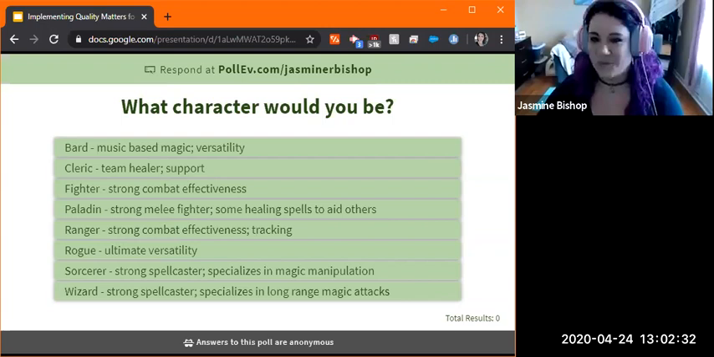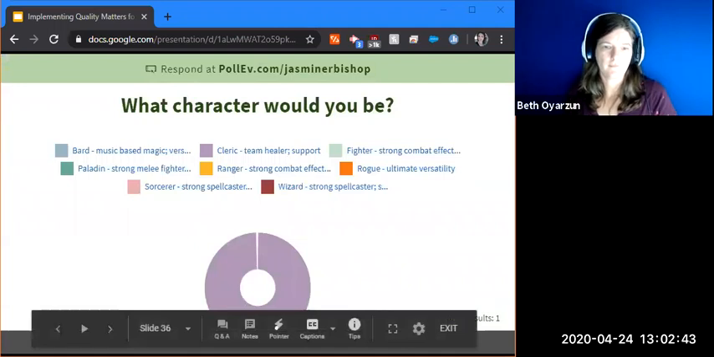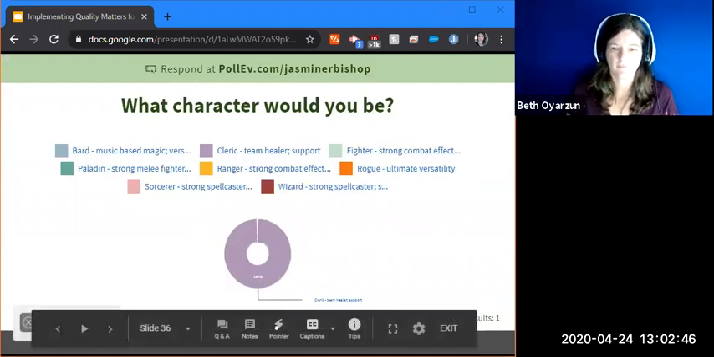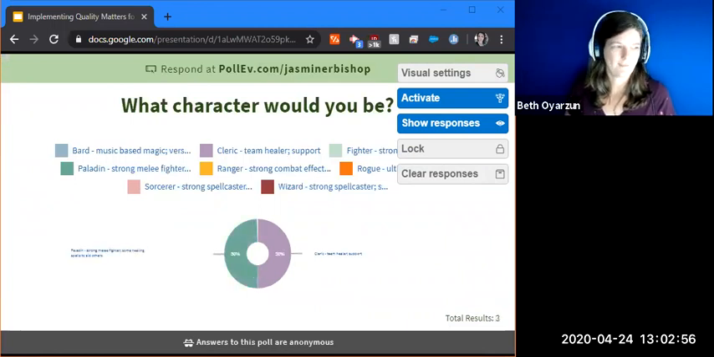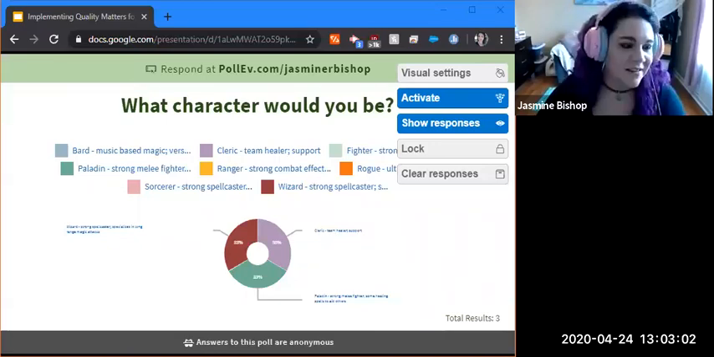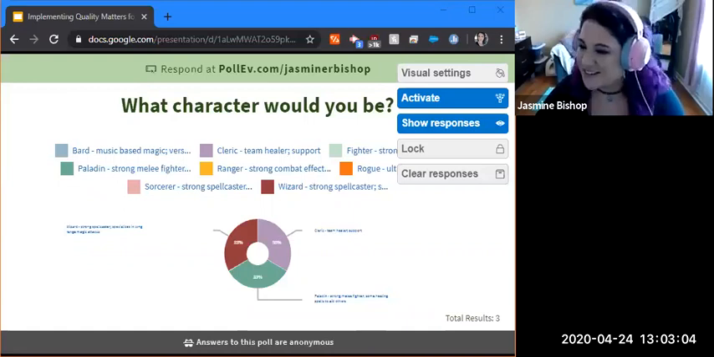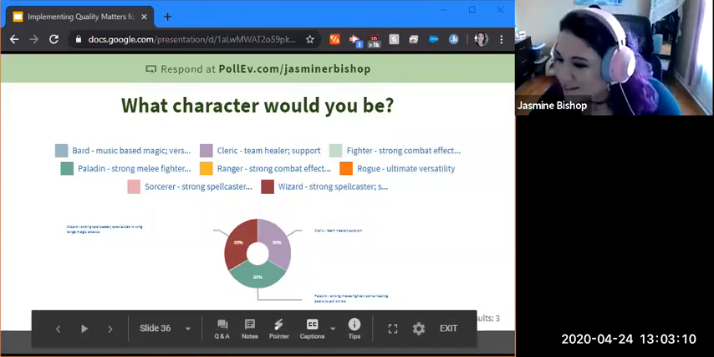And once more, you'll use the same link in the poll if possible. Yes, it's still there in the chat. Okay. All right, we've got some clerics, some spellcasters like a wizard. Nice.